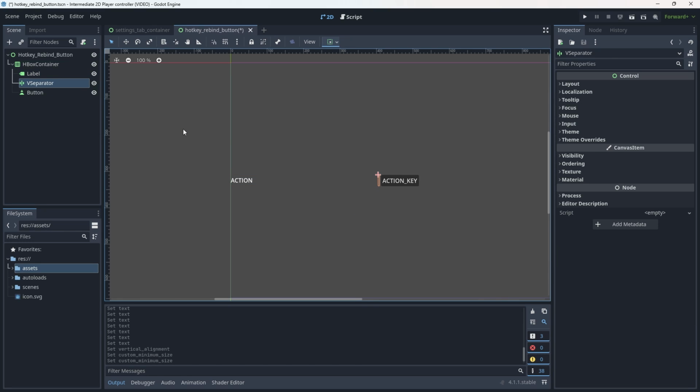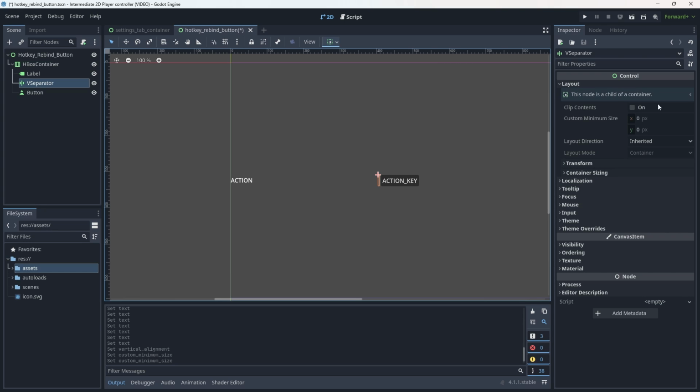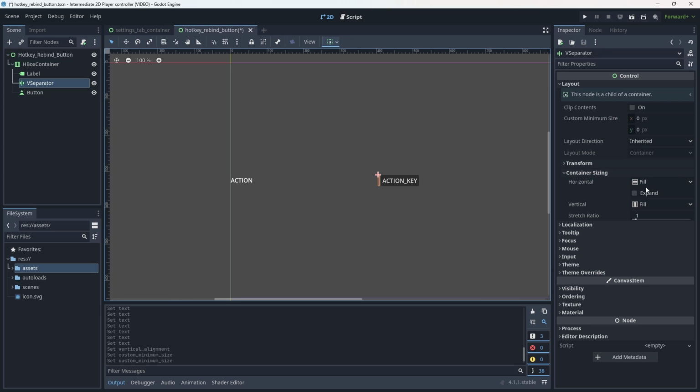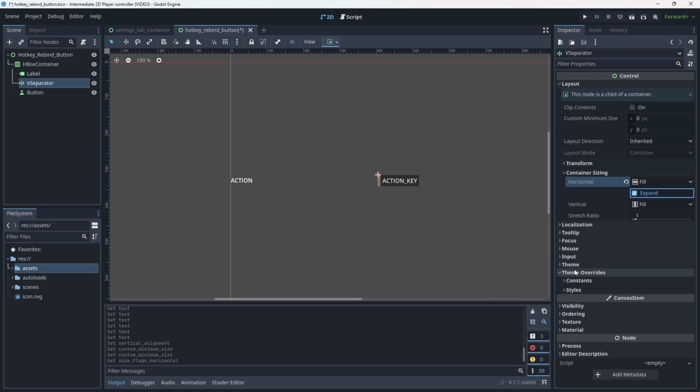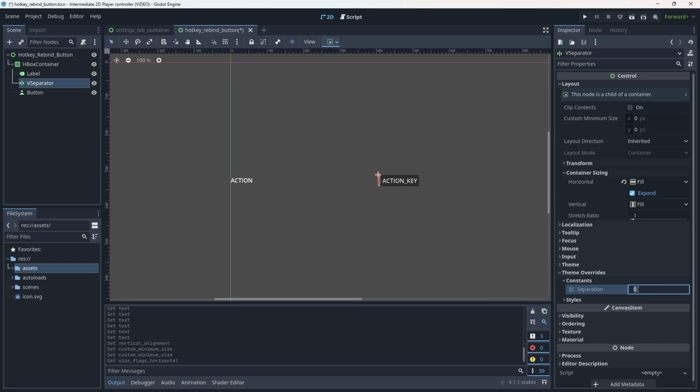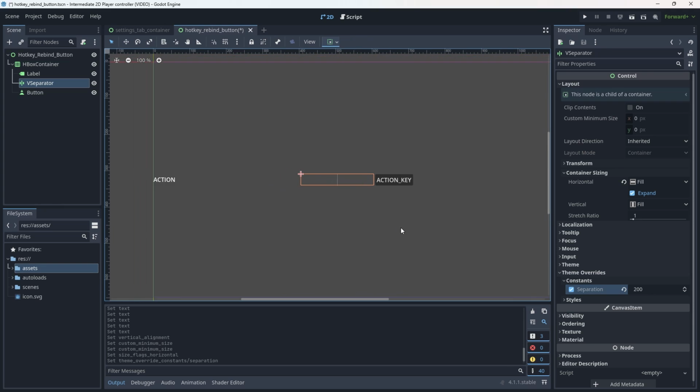Now we're going to go down into the V separator. We're going to go into layout. Then the container sizing, we're going to have fill, and then we're going to click expand. Now under theme overrides, constants, we're going to change the separation to somewhere around 200 pixels for now. You'll see this is a pretty large button. We'll be able to modify this if it doesn't completely fit or if it's too big or too small. We'll be able to change this in the future.